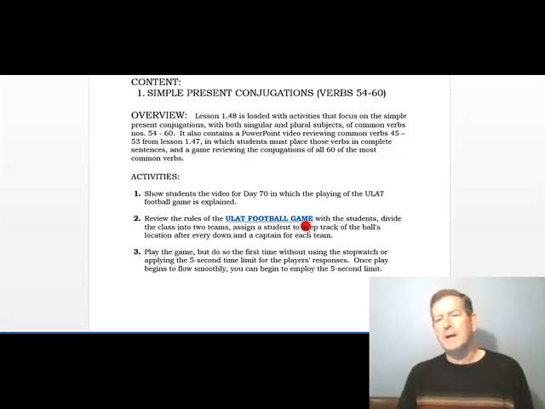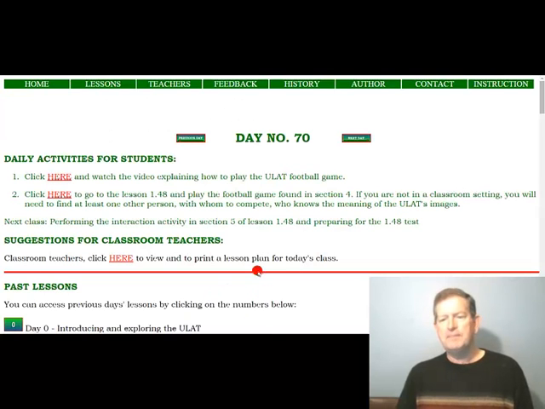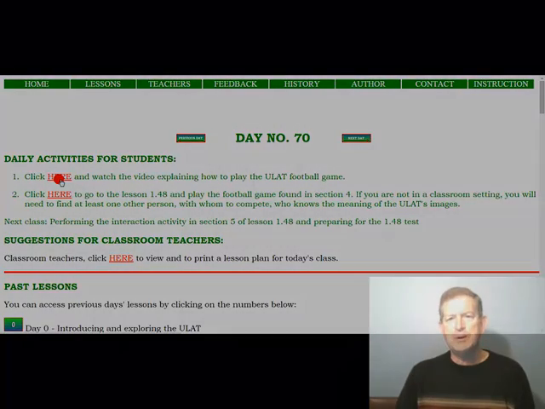But let's go take a look at the game itself within the ULAT website. By clicking on here, this will take us to the portion of the video that will present the game to you.